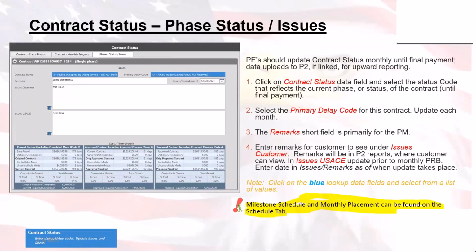And see the cost time growth is basically a summary of what's been changed in your contract. And now this is beyond the scope of this training, but there is a demo available on the YouTube site.